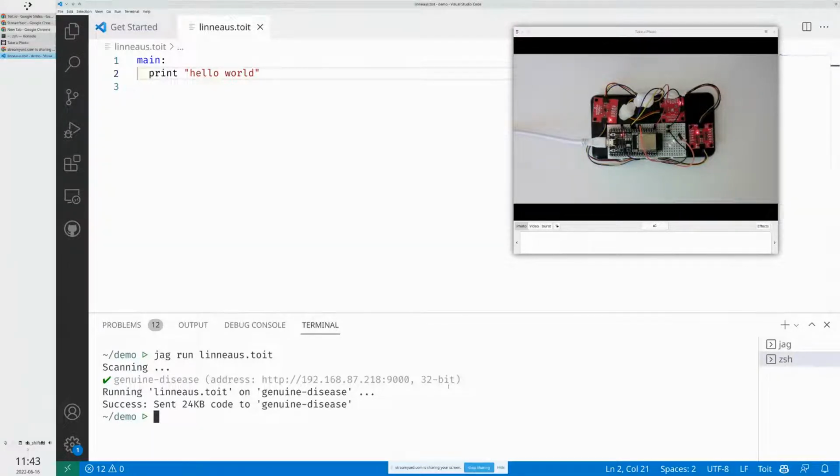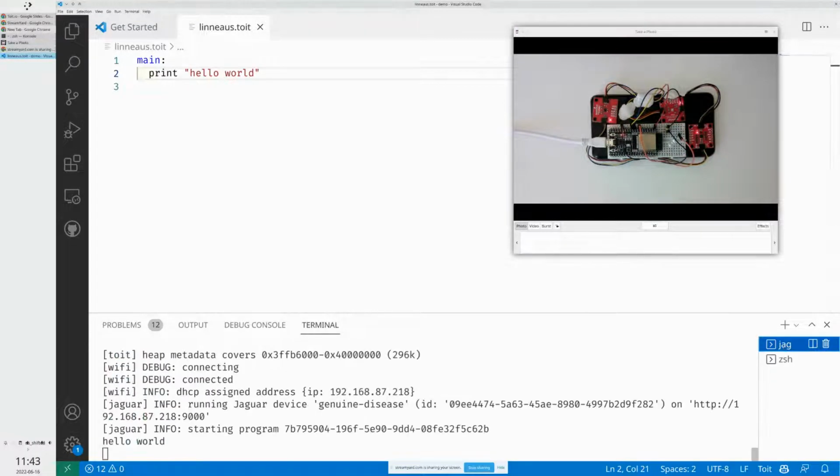Now we don't see any output here. That's because the print by default, and we haven't changed it yet, goes to the serial output. So it's here in the serial output.